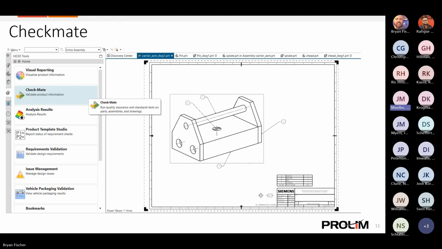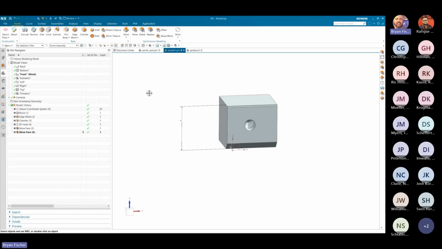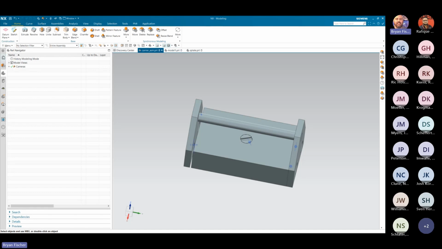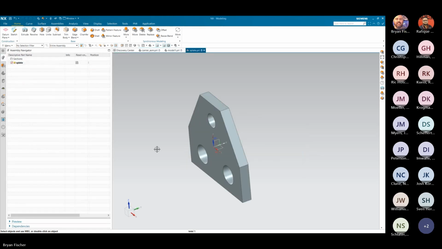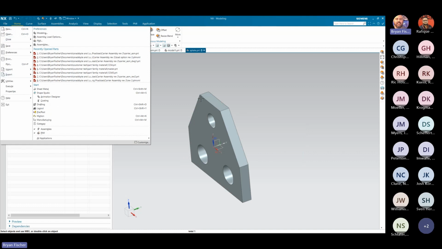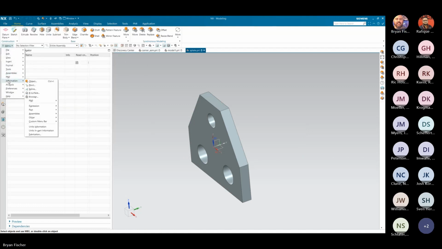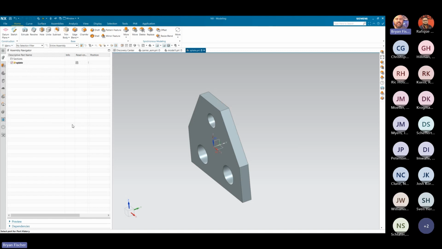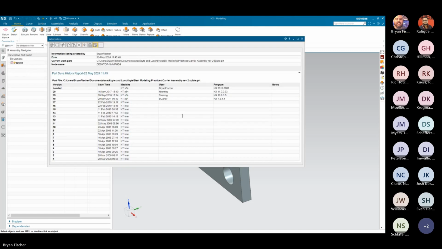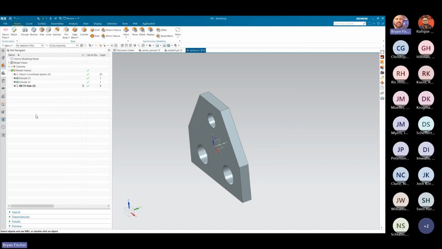All right. Yes, go ahead, Jason. Does that history last the whole entire part's lifespan? Yes. Okay, so I'll go ahead and show you, for example. Let me open up one of these parts. If I come in here and I look at info, part history, you'll see that this part was created back in 2008. And if I go to the model tree, you'll see our model tree has a lot of information still in there.